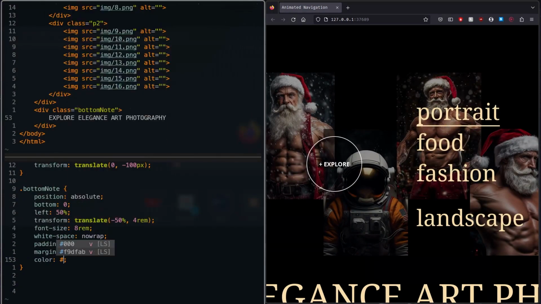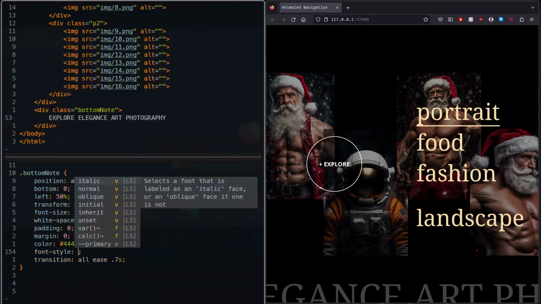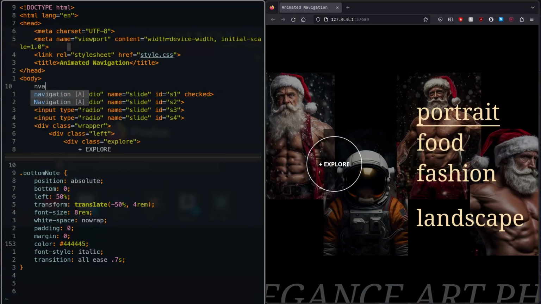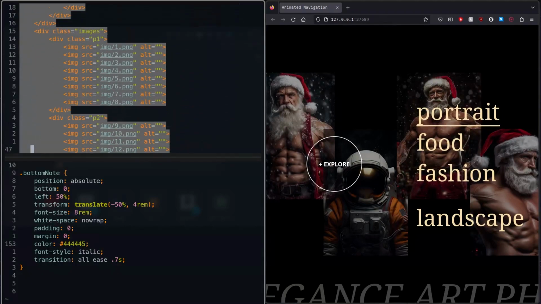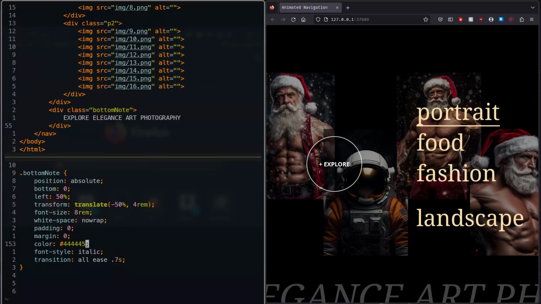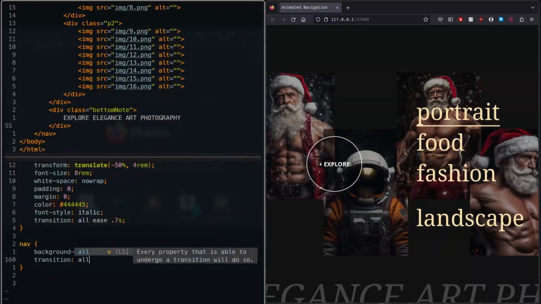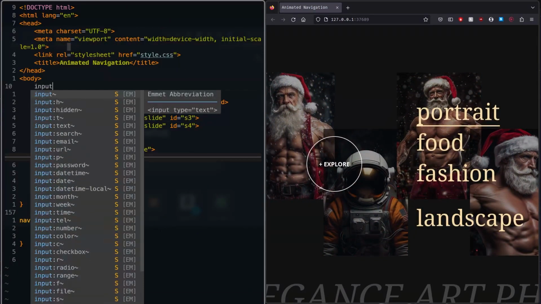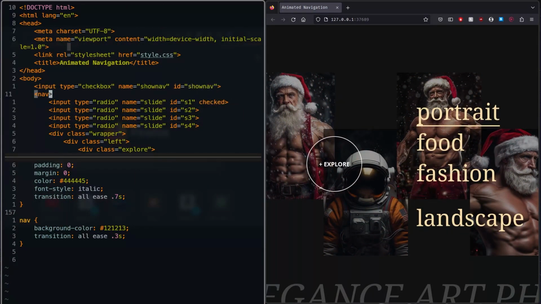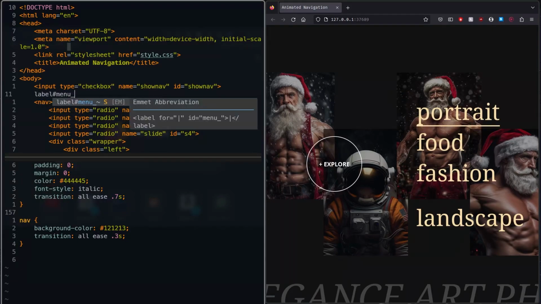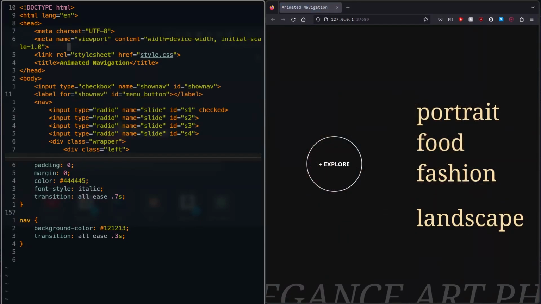To finally make it a navigation, we need to be able to open and close it. Put all elements inside a parent container called nav. I will change its background color a bit. Add a checkbox above the nav element and give it the ID show nav. When the checkbox is checked, the nav should be visible. Add a corresponding label with the ID menu button and keep its content empty.